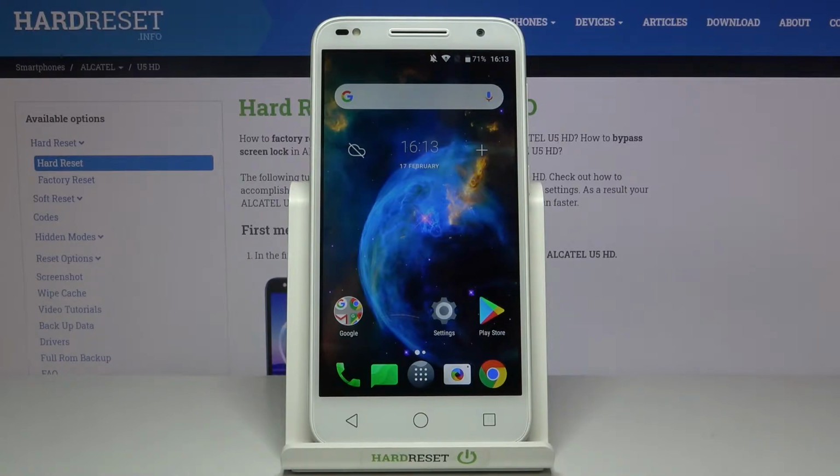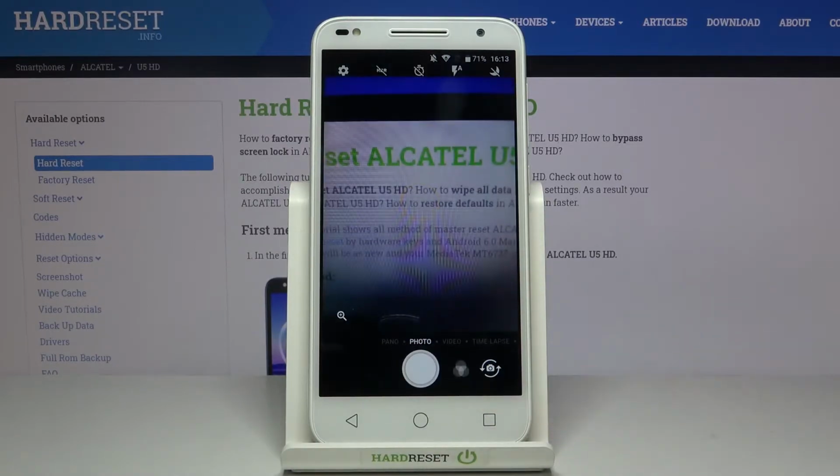Here we've got ALCATEL U5 HD, and let me share with you how to change video quality on this device. So firstly we have to enter the camera app, so let's tap on it, and now we have to enter the settings, which are in the left upper corner.